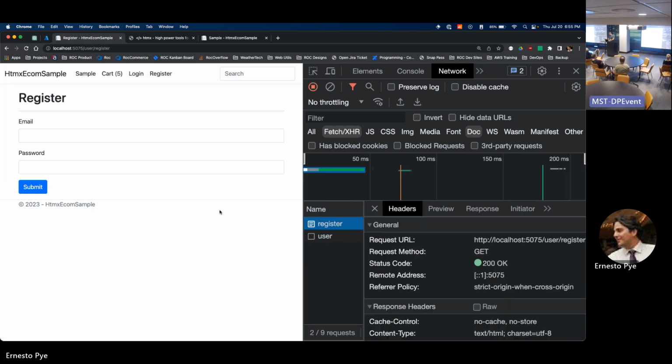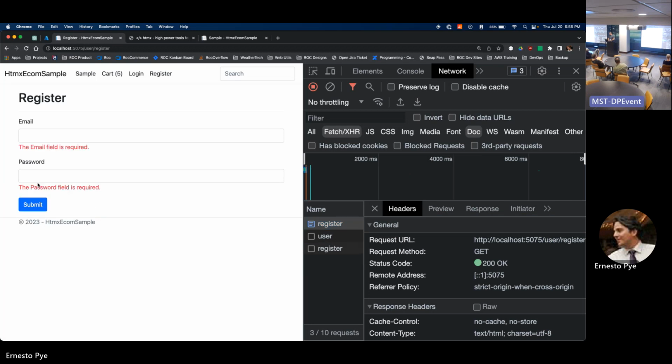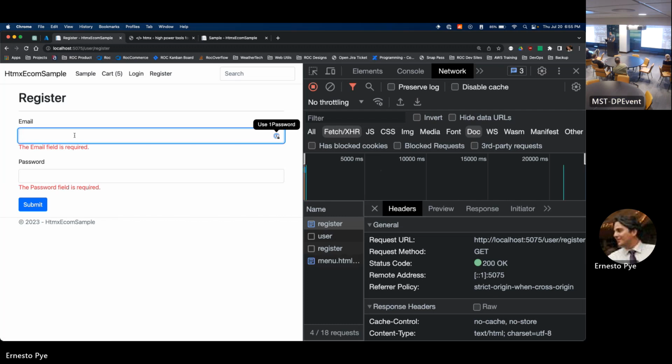If I load the register form and then I submit, the server is only going to send me a chunk back, right? So how do I determine if I need to just send the chunk back or send the whole thing back? If you're doing progressive enhancement, you would want to consider, okay, I've got my form.